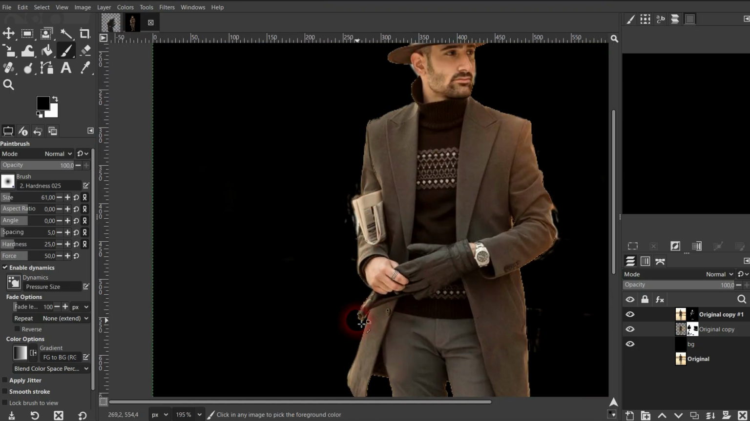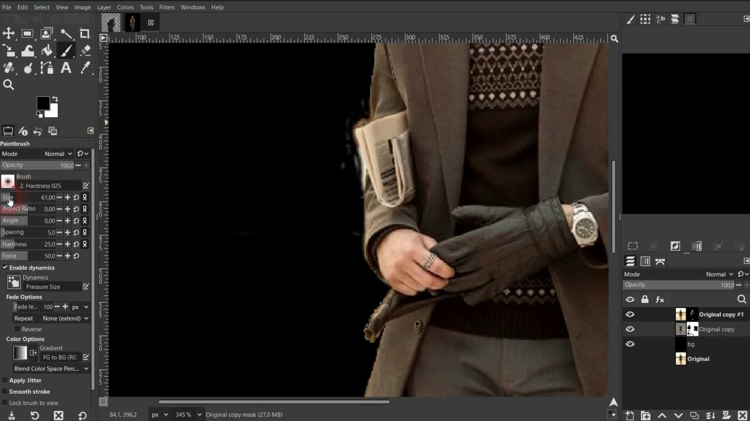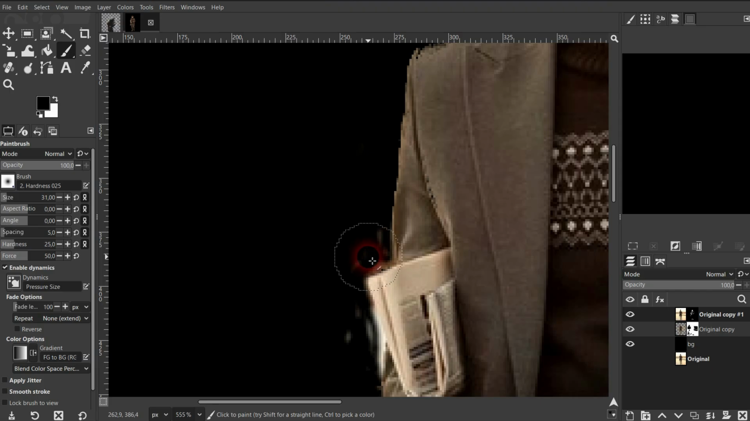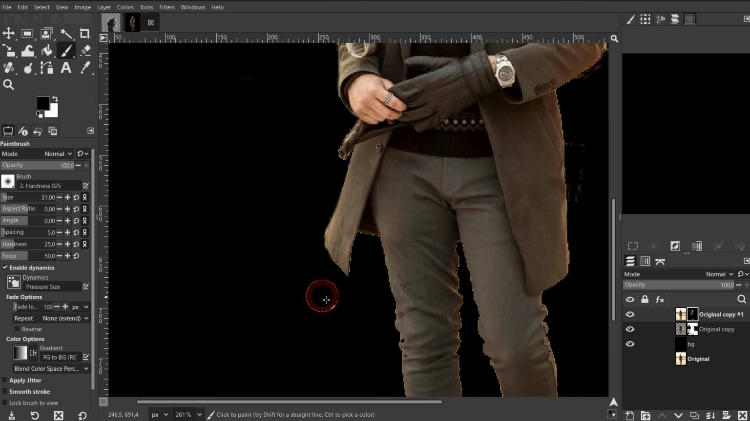So now I've cleaned up most of the edges. It's a good idea to add a background. I'll make it high contrast, fully black, and I'll make sure that it's below both of my layers that are visible. And then I have to clean up a couple of these edges. And sometimes I don't know if it's on the original copy or original copy number 1 layer. Just simply switch back and forth between them, and then you will quickly find out where the fragments are.